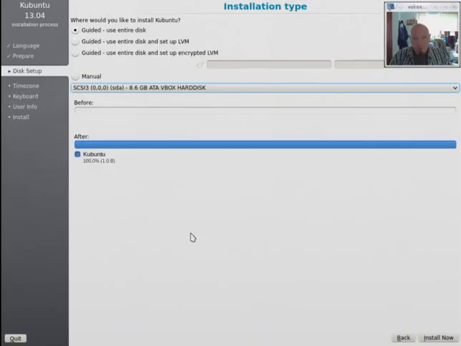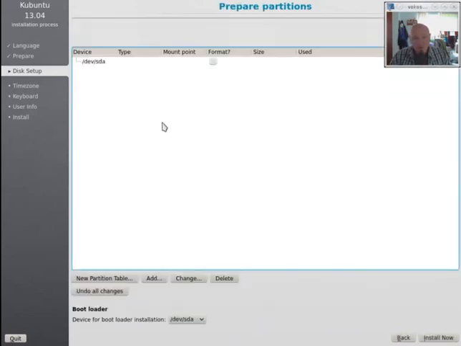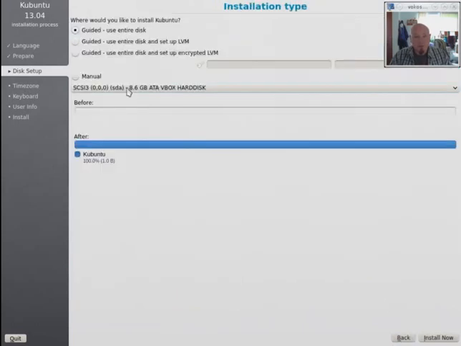So going back over here, use the entire disk. Now, you can set up an LVM, and you can also set up an encrypted LVM if you want to use the logical volume manager that's built in. There's no reason to do that here. There's also the manual check. Now, when you do the manual check, as you can see, you can create your own new partition tables, and there's a lot of things that you can do within the live CD. But for ease of time, we're going to go ahead and use the entire disk.